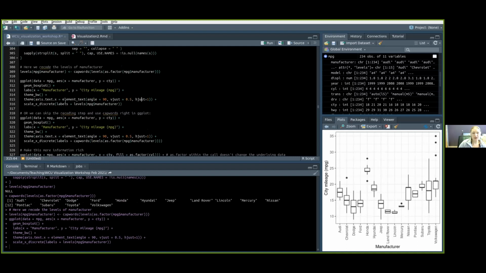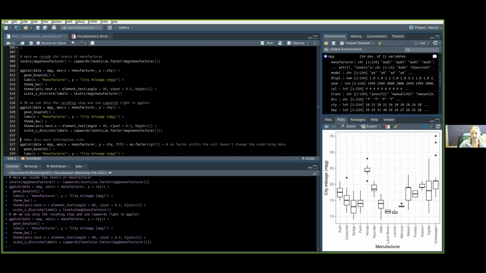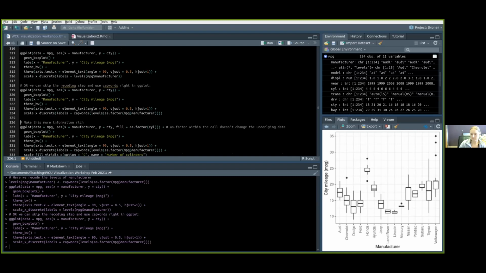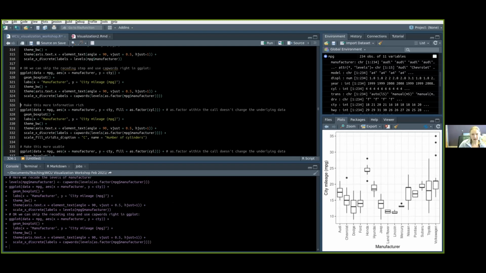So we can actually skip the recoding altogether if you want to. Rather than going levels, MPG, cap words, levels, all of that, we can just use this cap words part: cap words, levels, as.factor, MPG manufacturer. It'll produce exactly the same plot. It doesn't matter. You can do it whichever way you prefer. Well, now we have decent x-axis labels.